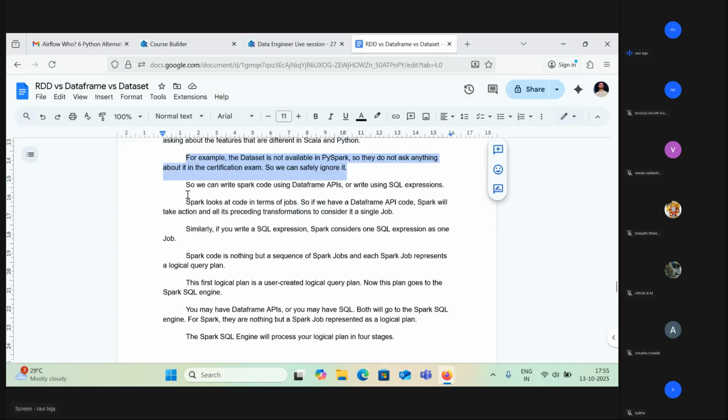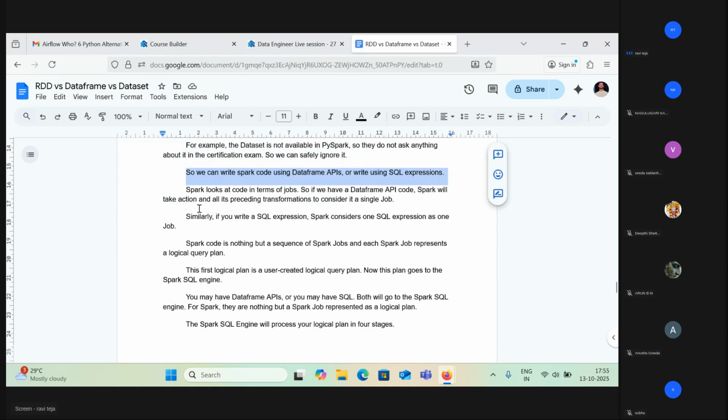We can write Spark code using Data Frame APIs or using SQL expressions. Simple, straightforward. Spark looks at the code in terms of jobs. That's what we discussed, right? The moment you write code, it won't start. It's lazily evaluated. Why? Because of actions. The moment it sees an action, only then will it start job creation.